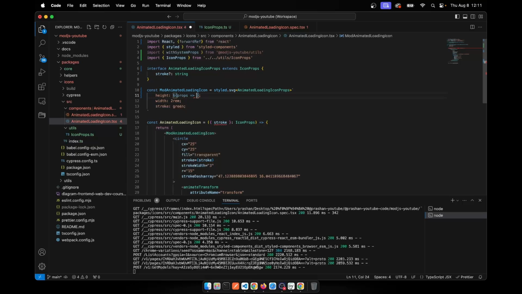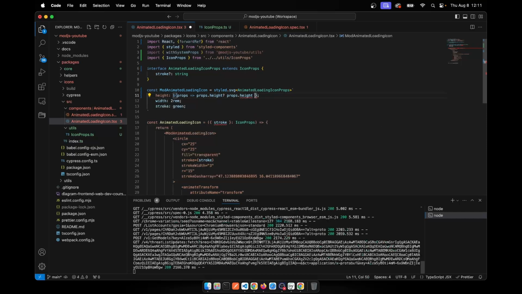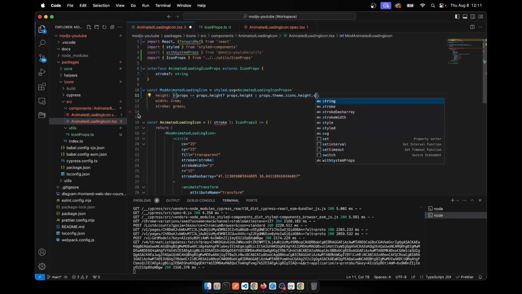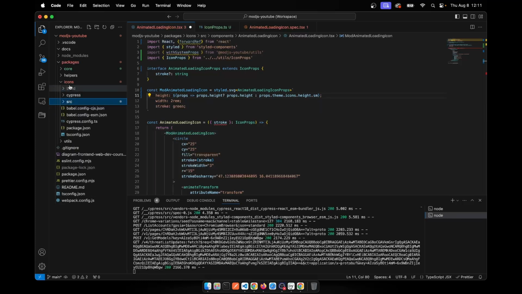So props dot height, then props dot height. So if the user is applying their own height, then we apply the user's height. Else we'll just provide a default, okay. Props dot theme dot icons dot height dot sm, okay. This was defined in theme file in utils package, okay.